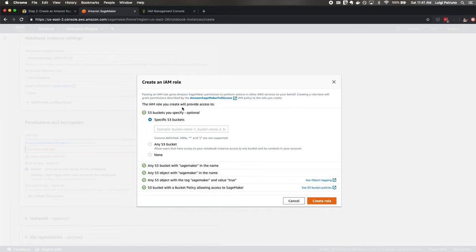And let's set the S3 buckets you specify to none. The default permissions that are set here are going to be set so that our notebook instance has access to a bunch of S3 buckets that we create. For example, if SageMaker appears in the name of any S3 bucket, our notebook instance will automatically have access to it. If there's any object on S3 with SageMaker in the name, our notebook instance will have access to it, and a few more permissions here. So we can create that role.